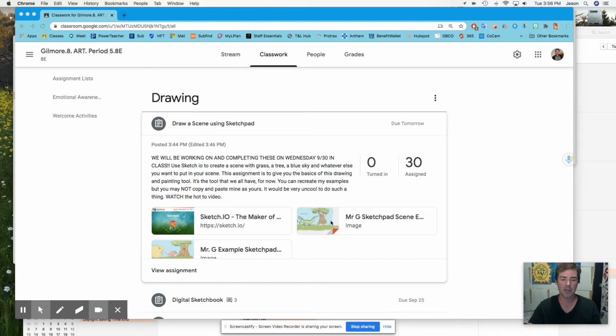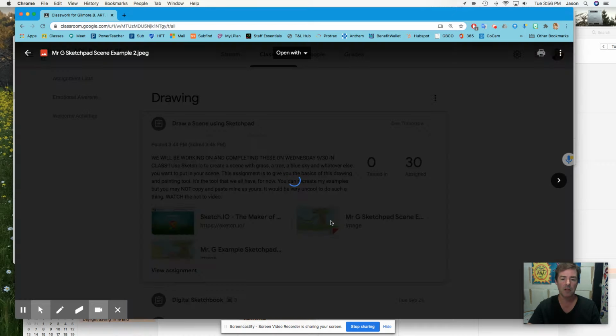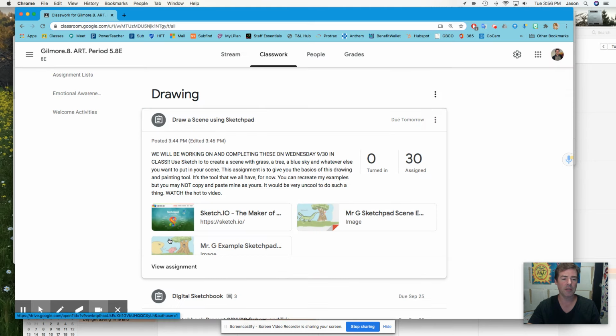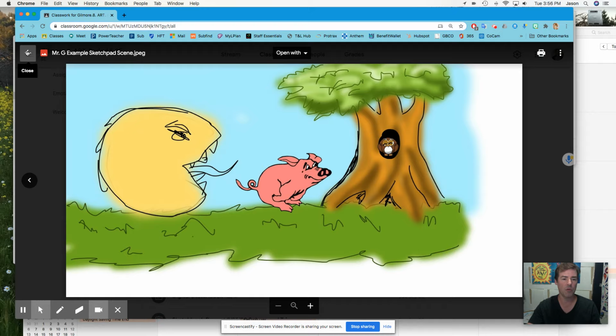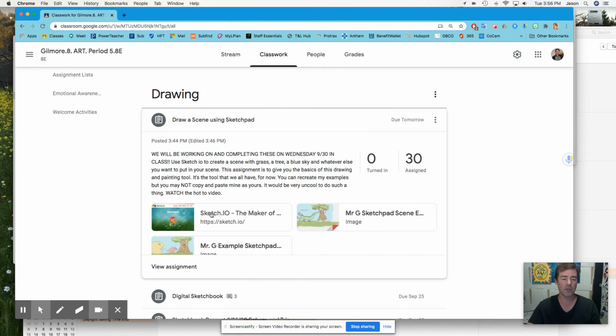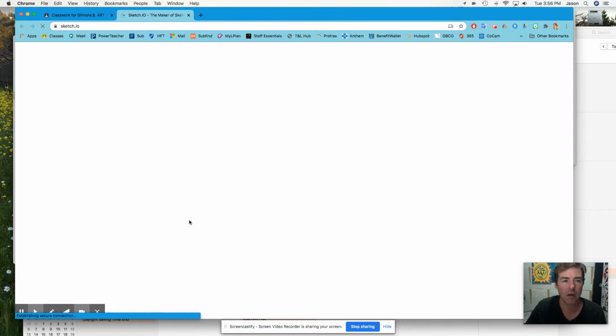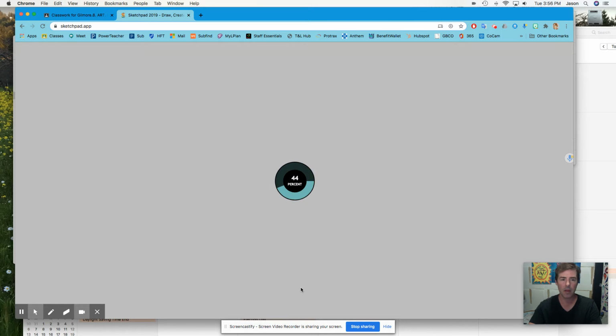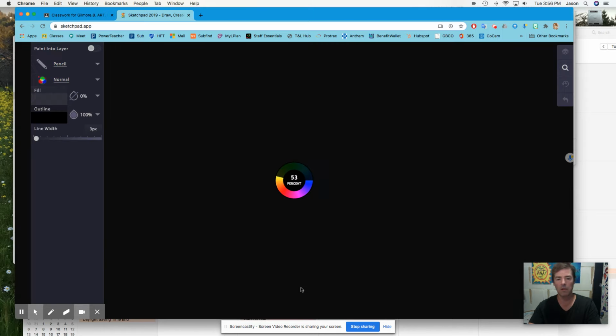Here are some examples of what we're trying to create that I did during class, which some of you had seen and you can check out on your own. So first thing, click on Sketch.io, then go down to try out Sketchpad 2020. Yay! And let it load.